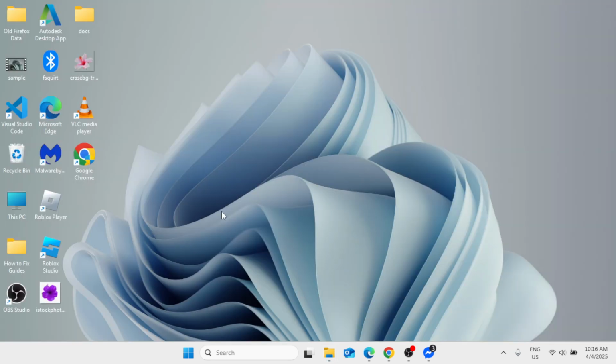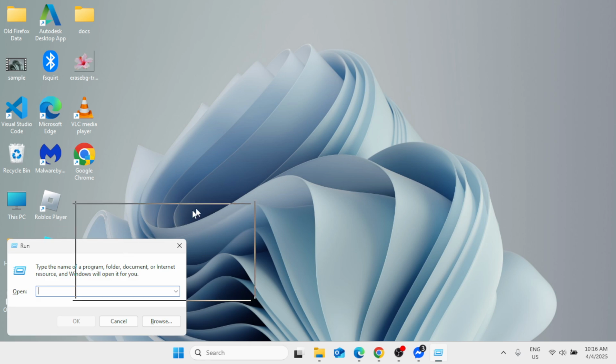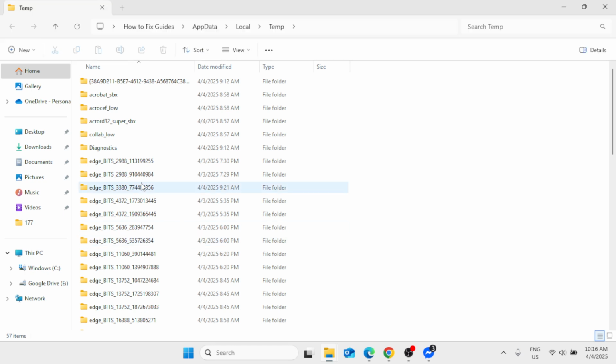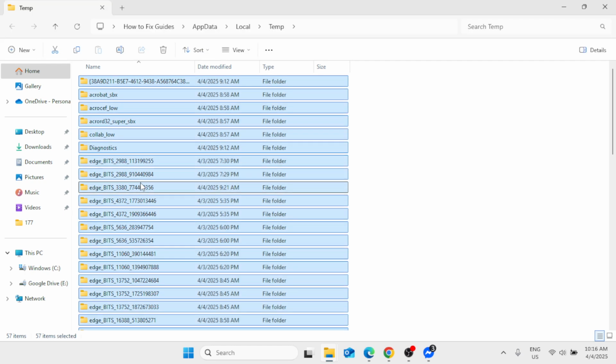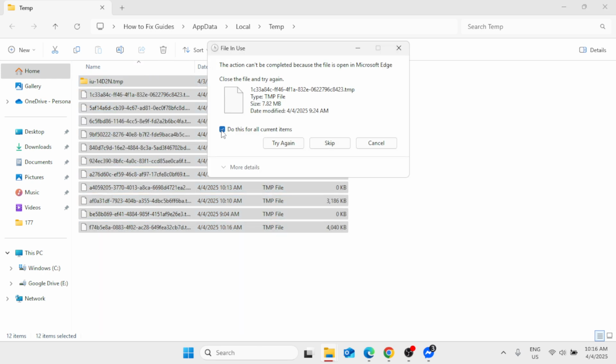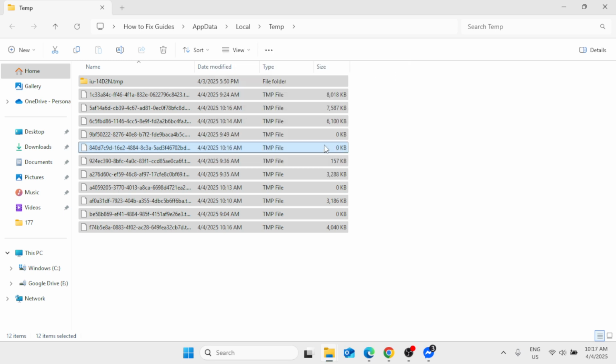And again, press the Windows key and the letter R button together to open the Run window. Type in here %temp%. Click on OK. And here you have to simply click on one folder, press Ctrl plus A on the keyboard and hit the delete bin at the top. Check this box to do this for all current items and click on skip. Again, not all of these files will be deleted, and that is totally fine.